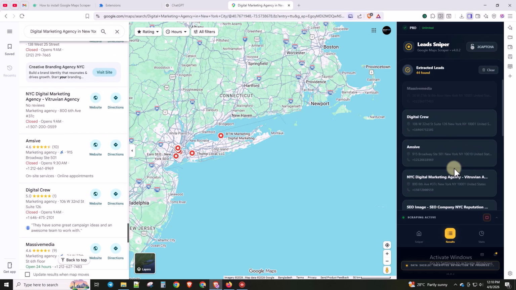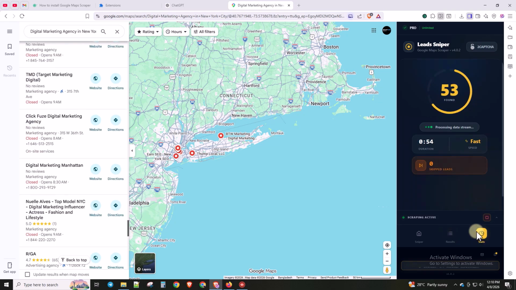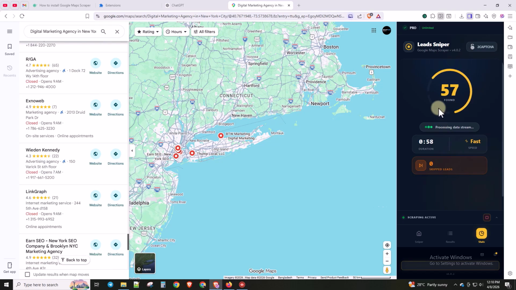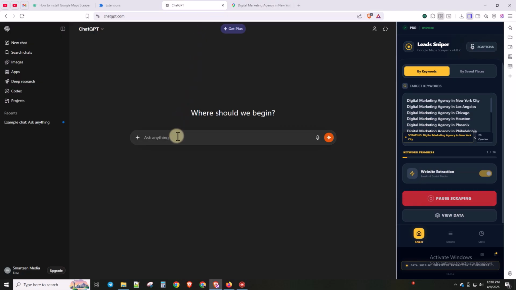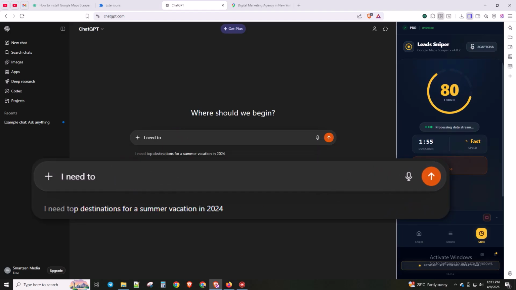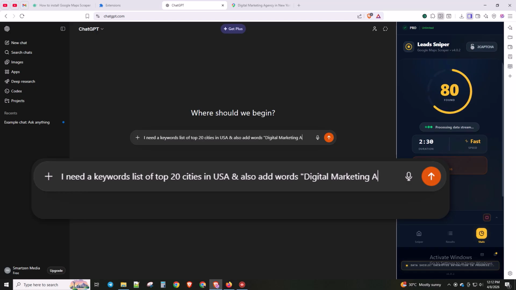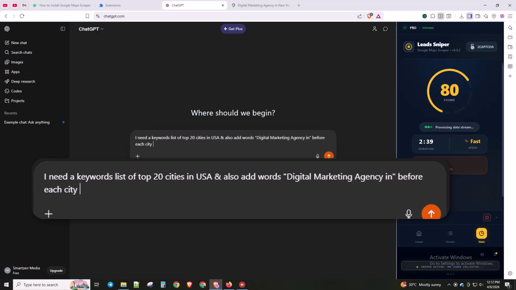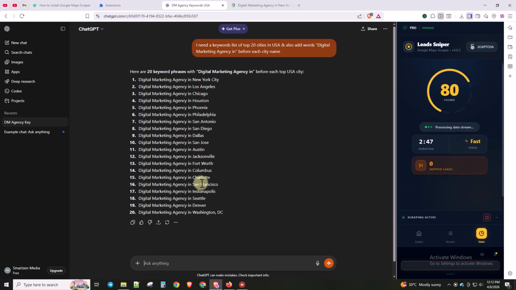Now keep the scraping running and I am going to show you how you can generate bulk keywords with the help of ChatGPT in seconds. Since I am looking for digital marketing agency data from the top 20 cities in the USA, I will simply say I need a keywords list of top 20 cities in the USA and also add the words digital marketing agency before each city name. That's how you can generate bulk keywords for any niche and city.